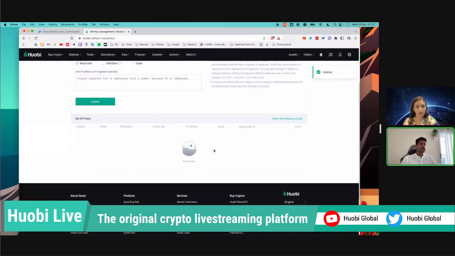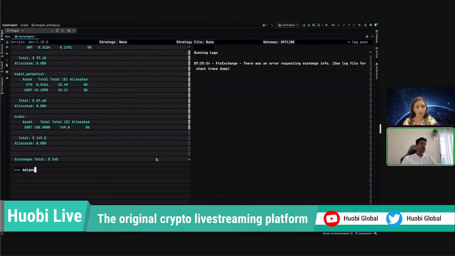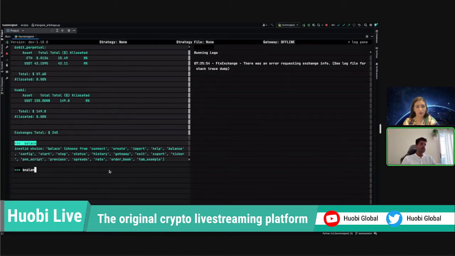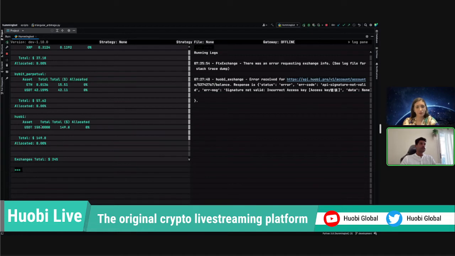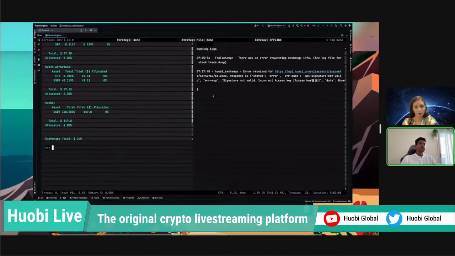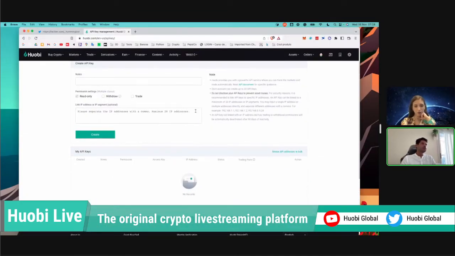If I delete the API, you will see that now in the client, if I run the balance command again, you will see that now there is an error that says API signature not valid. So 1 minute before, the API lets me retrieve balances, and right now I cannot do it. So that's a good thing, because you know that you are secure. So once you remove the API keys, you're going to be secure.